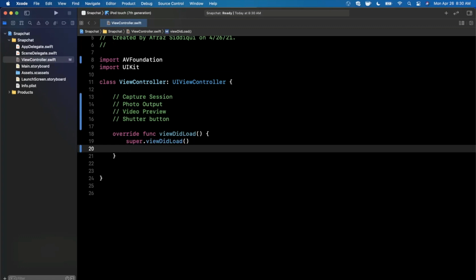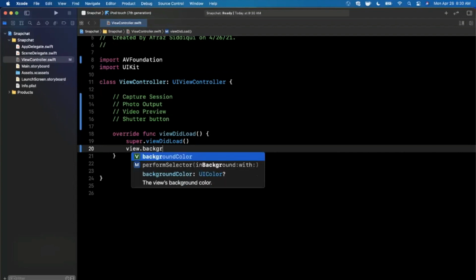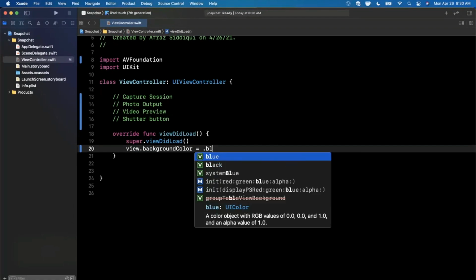so we can get into that. So the first thing we'll do in viewDidLoad is set the background color for the view, since it is in fact a camera, so I'm going to hard code this to be black.